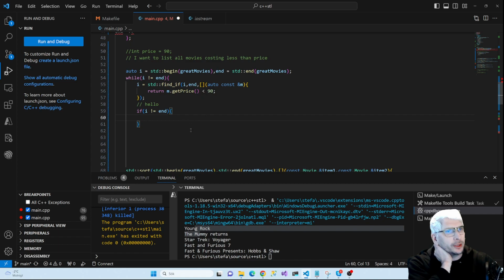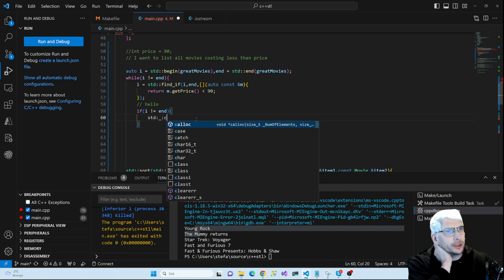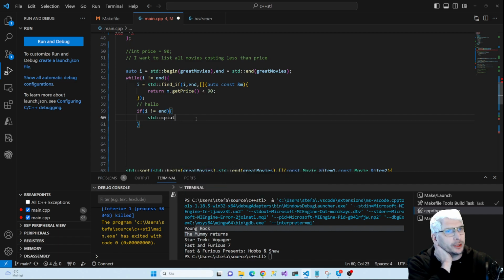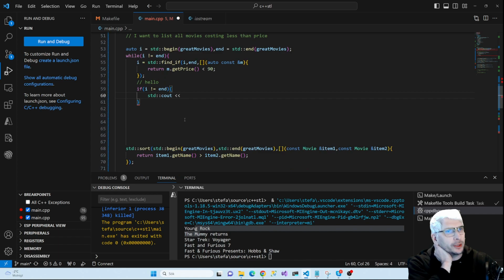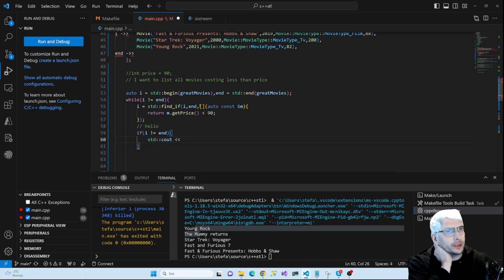Anyway, so if we find anything, then we might do whatever we want. So we print it or whatever. So I'm going to print it, and now, as I said, this i is an iterator of a std::vector of Movie, and an iterator is, I mean, it's a glorified pointer, more or less.